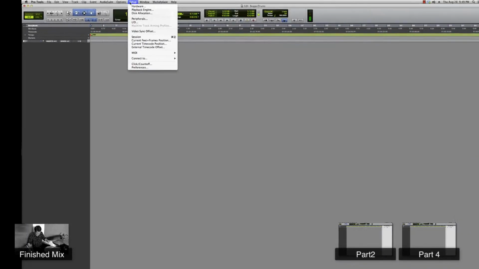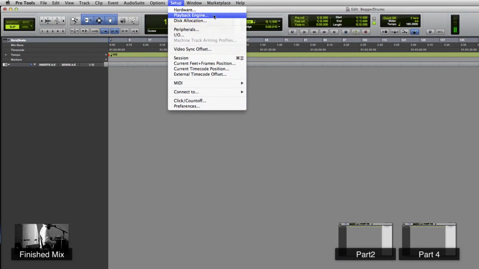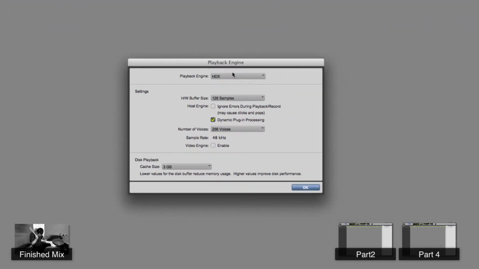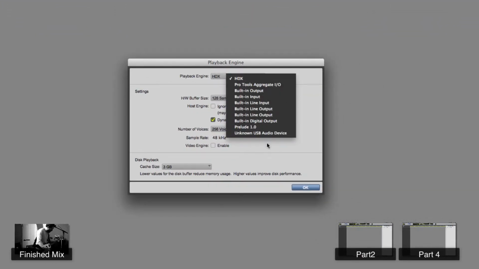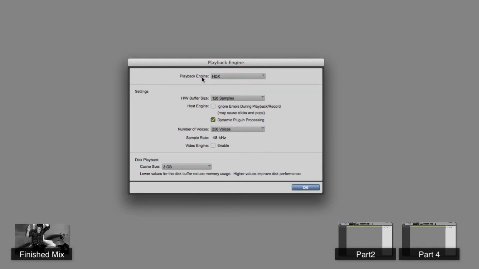One last thing that I would check, just to make sure that you're familiar with it, because it's important to be familiar with it at least, is your playback engine, which is under Setup. I'm using HDX. You have a lot of stuff you can choose from, depending on what your system has. But the thing you really want to pay attention to is your buffer size.